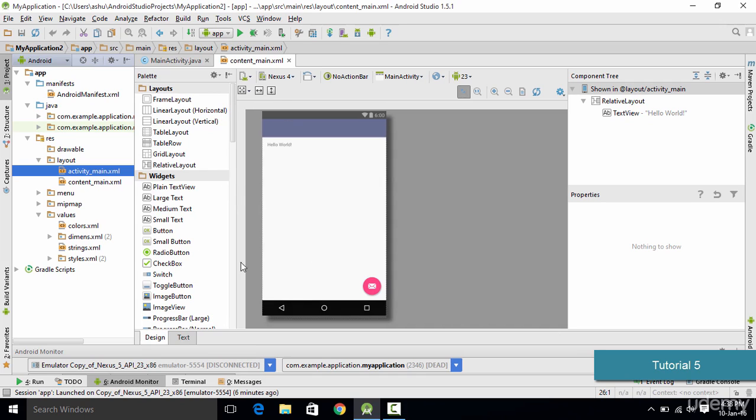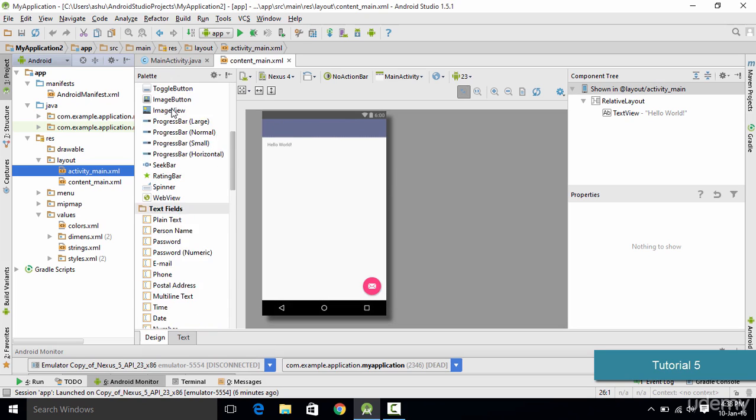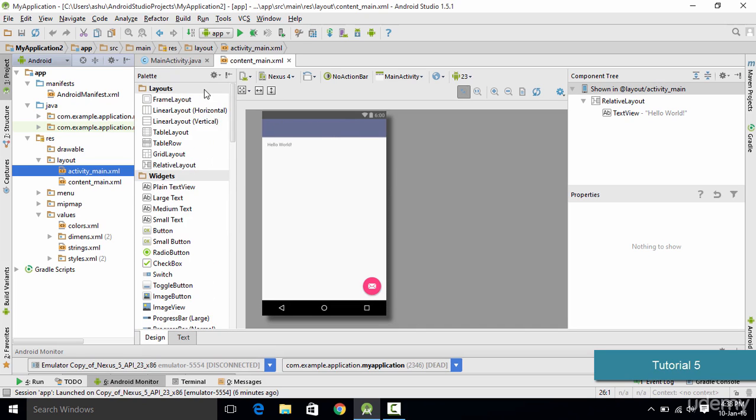Now one more thing which I wanted to explain is that there are two ways in which you could edit your application or program your application. For example, if you want to design the layout, there is this layout window present right over here which contains various things like the frame layout, the linear layout, or some widgets like the plain text view, the medium text. It also contains the radio buttons, checkboxes. One thing which you could do is simply drag and drop these things onto your application.